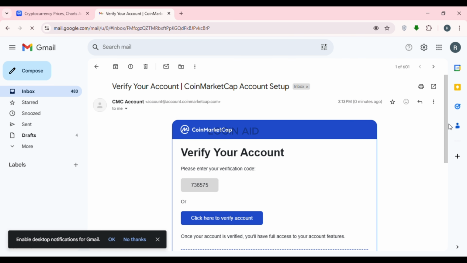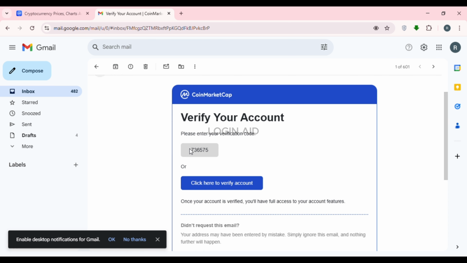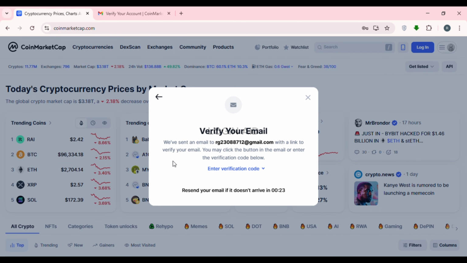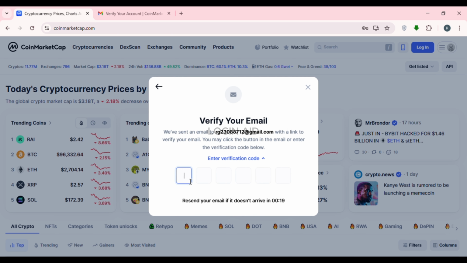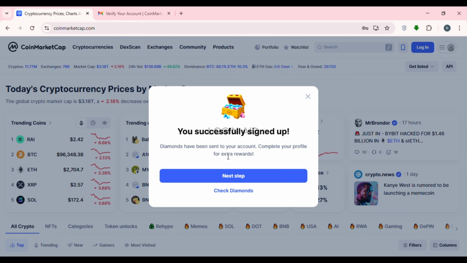Now over here you'll be able to see the verification code. Or you can also see the option click here to verify account. If you want to verify your account, simply click on this option, click here to verify account, or simply memorize this code. Go back to the CoinMarketCap tab. Now click on this option, enter verification code. Now enter that code over here. Now you can see you've successfully signed up.